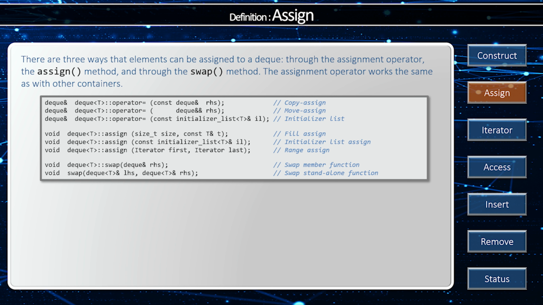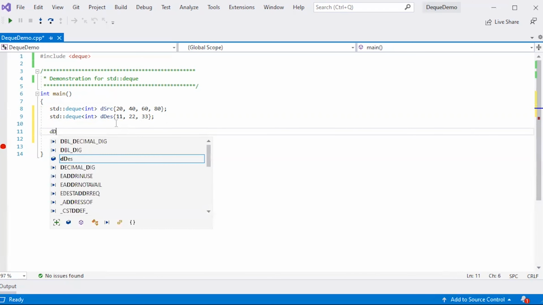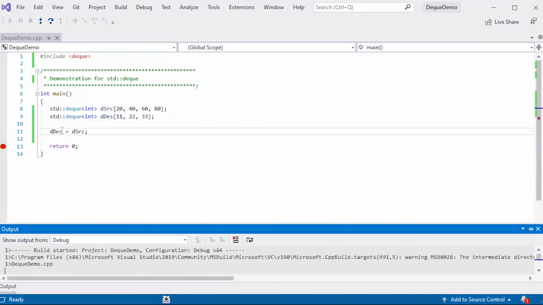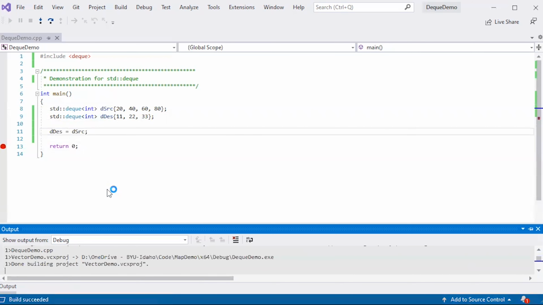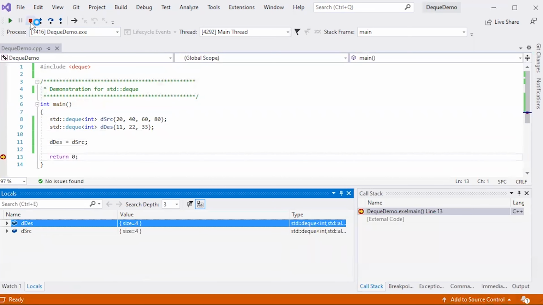There are a large number of assignment operations for the Deque, including the copy assign, the move assign, the initializer list assign. I can also assign a collection of values, and I can swap values. To demonstrate this, I'll have my source and destination Deques, and if I say destination equals source, then I'm going to copy the values of source on top of destination, which will remove destination's previous 3 values. And sure enough, both are size 4, and both have the values 20, 40, 60, 80.